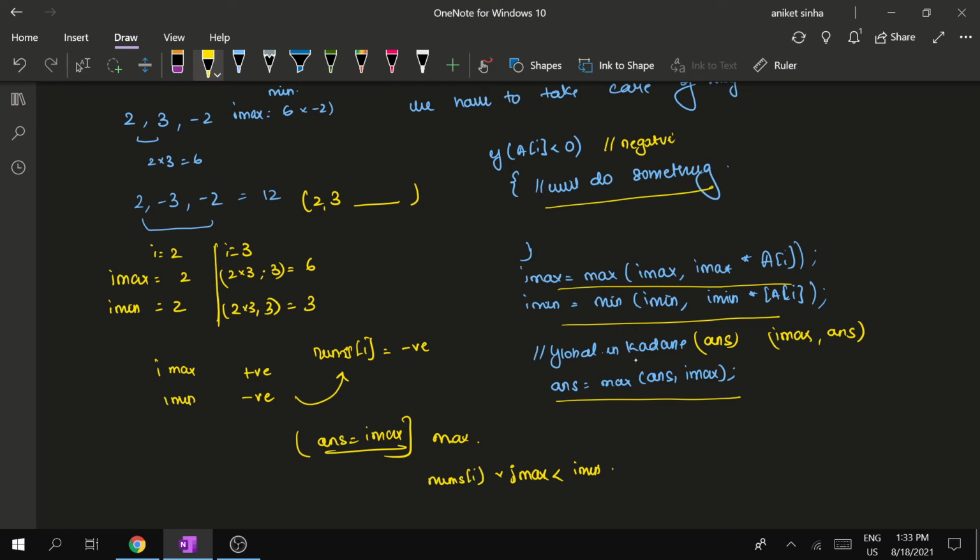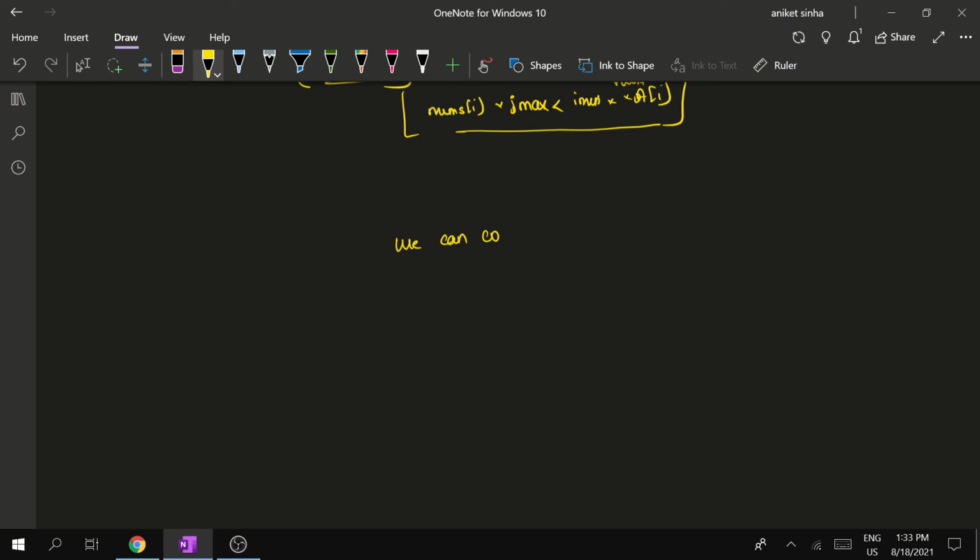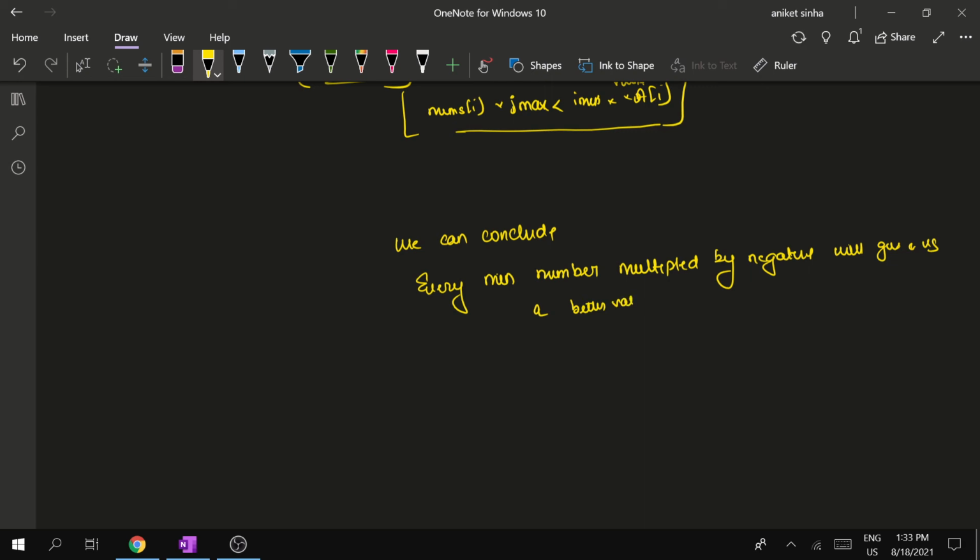times num[i], right? I'm sorry, num[i]. So there is a possibility of this. Hence, we can conclude that every minimum number multiplied by a negative number will give us a better value, what I propose to say.